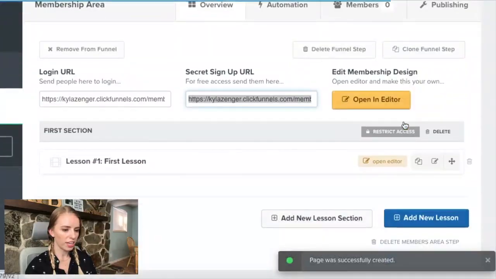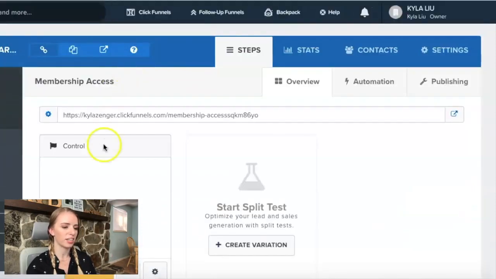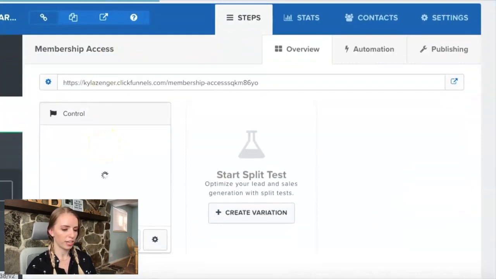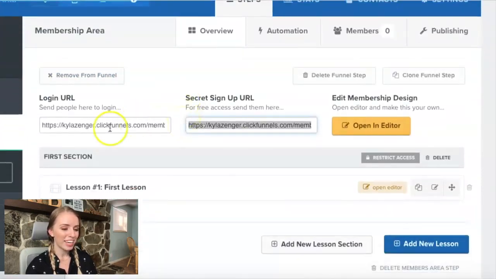All right, so this is what the area looks like. A little different compared to the membership access. As you guys can see on this page, you go down, you click edit page, and you can edit that page there. Wow, I said edit there a lot. But here, let me show you guys what is kind of going on here.